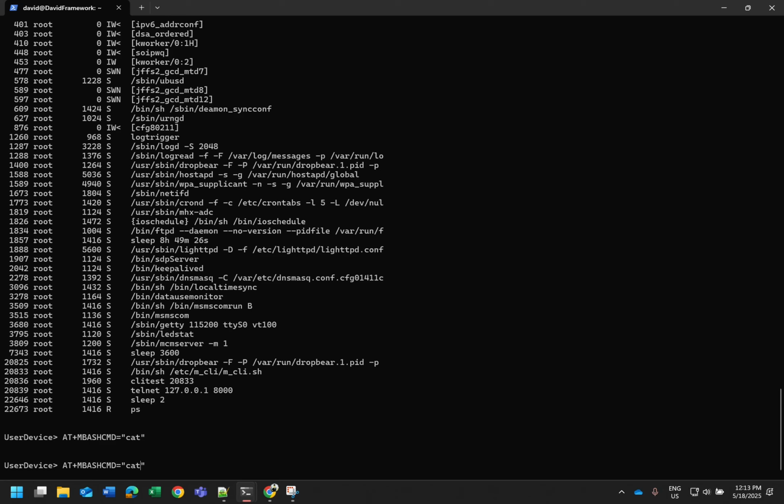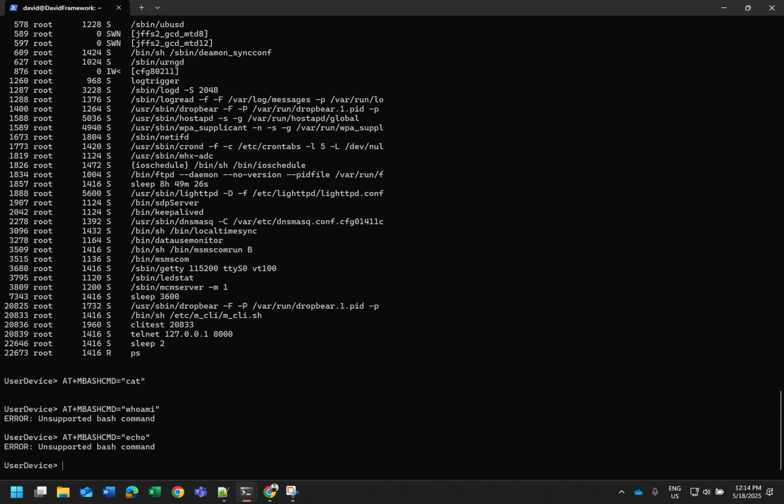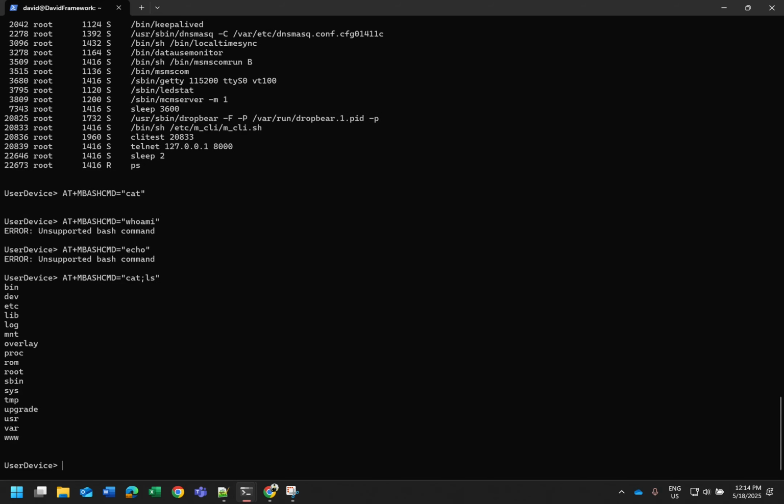Well, that's technically wrong. If I try who am I, unsupported. If we try echo, unsupported, right? But with cat, I think whoever wrote this didn't check what would come after the command. Because it's ash running under the hood here, we can use a semicolon and run whatever we want. Aha! So now we can get in this way.